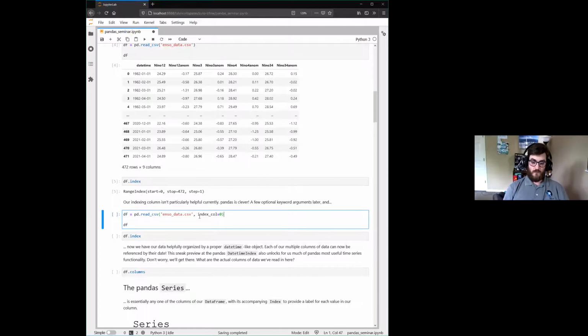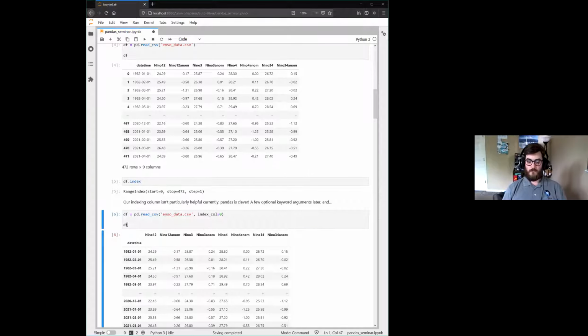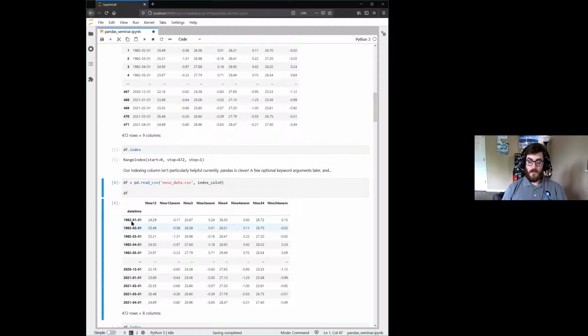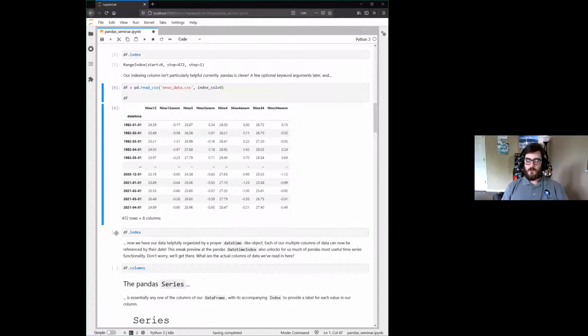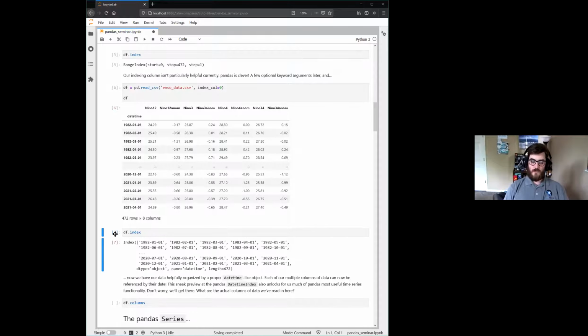I'm going to run this cell, print out the data frame again. And you'll see now our indexing column is this date time column. It's got dates listed in it. To look ahead and cheat a little bit though, I want to look at that. Don't worry about the specifics too much here. Just note that all that Pandas sees this is some generic object.